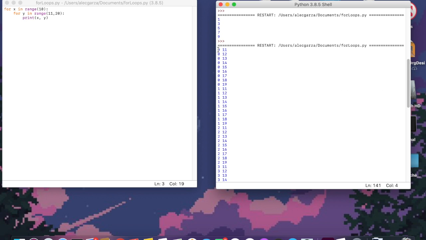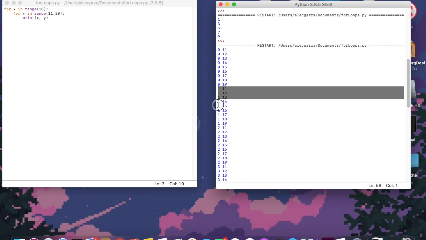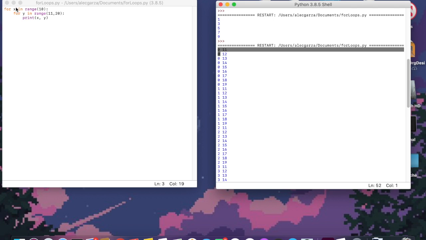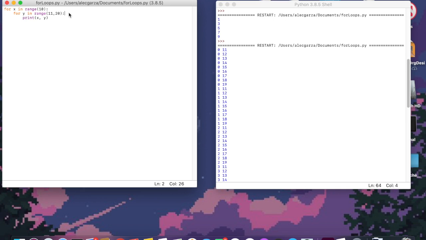So you can see where it has all the zeros, and then it goes to the ones, and then it goes to the twos. And for each x value, it goes through all the y values first. So the way this is going to execute is that this loop is going to execute completely before it goes back into this for loop.